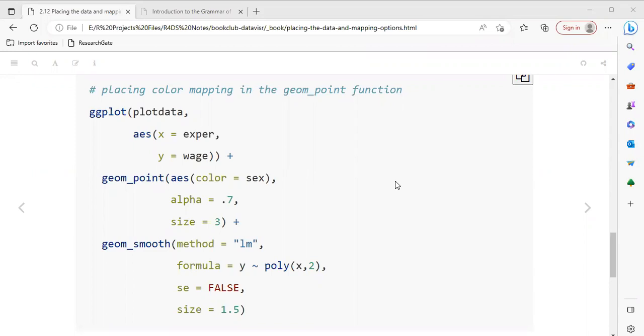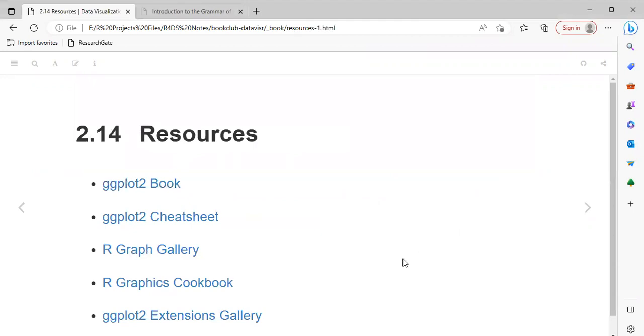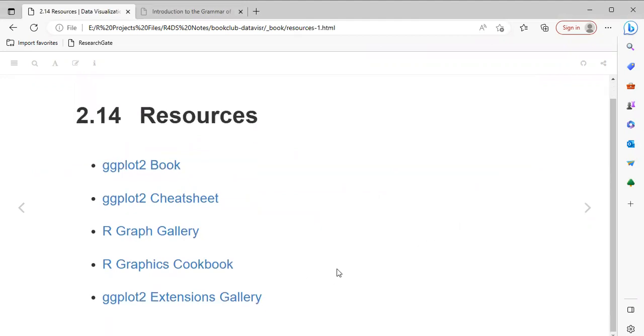Thanks for giving those resources. They're all great. I've seen the R graph gallery, the ggplot2 gallery, and the extension gallery. Those are super cool.